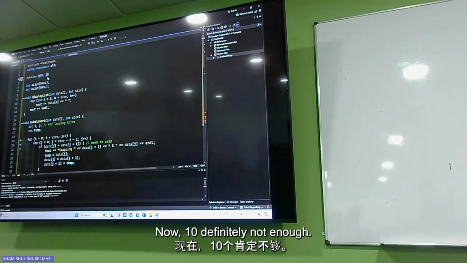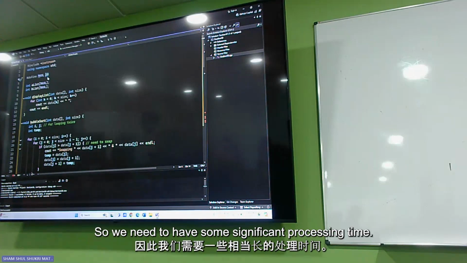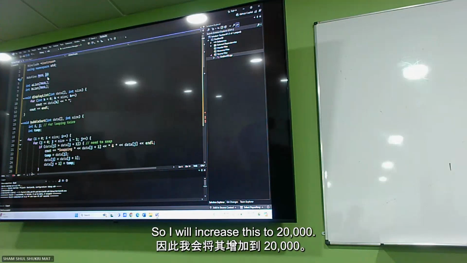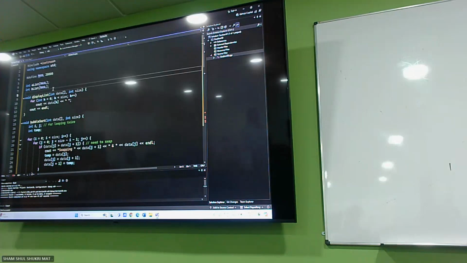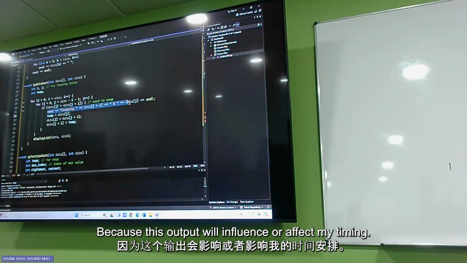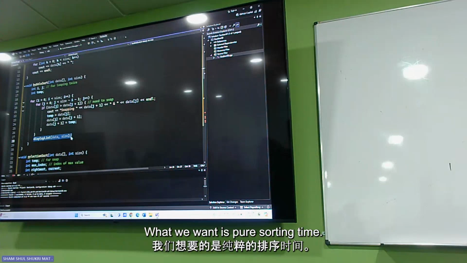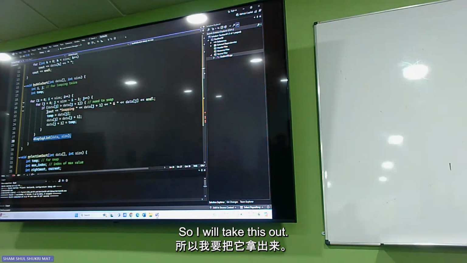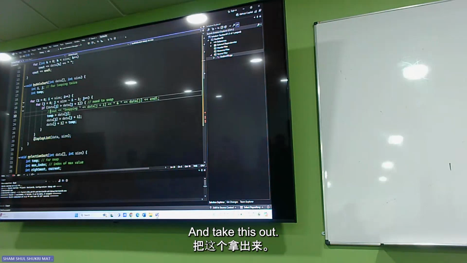Now, 10 is definitely not enough, because we are going to time this, so we need to have some significant processing time. 10 is instant. So I will increase this to 20,000. Then when you do the sorting, I don't want to output anything because this output will affect my timing. What we want is pure sorting time. So I will take this out and take this out.